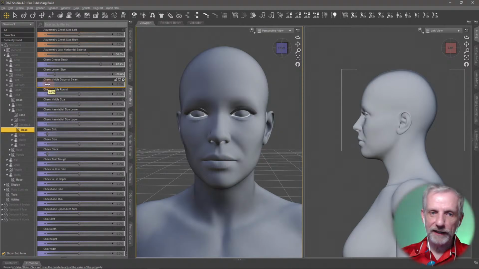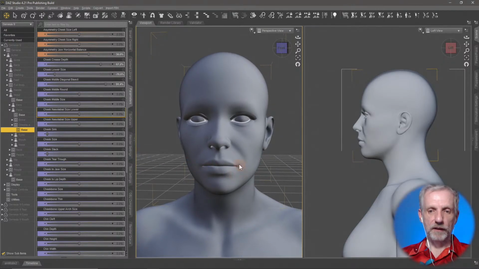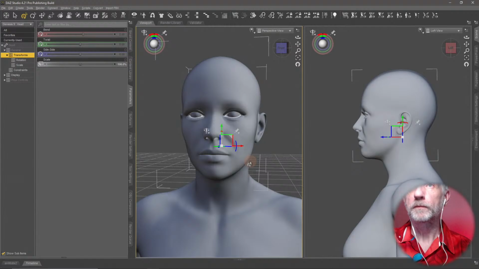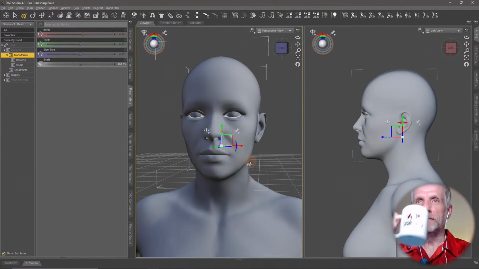Cheek middle diagonal bisect. Does that do anything? Oh yeah, there. Okay, that adds a little bit of age in there as well. And add to that also the other age morph that we had there. Make the whole character age a little bit. Very, very cool. Realism through inaccuracy. Yes, absolutely.